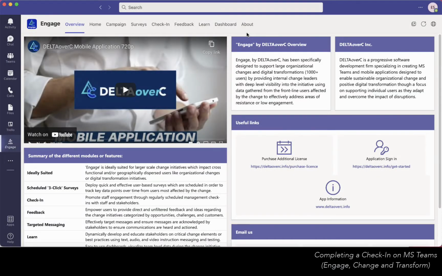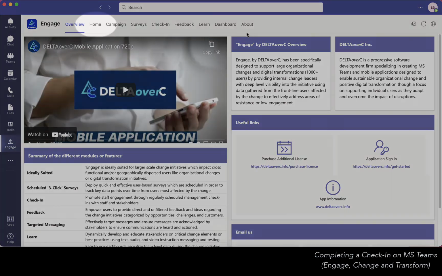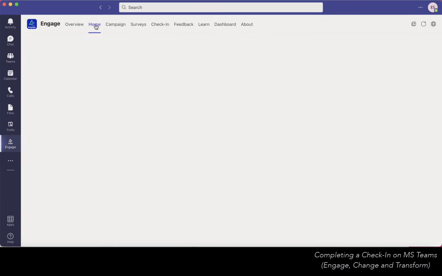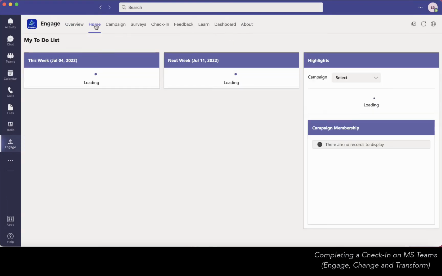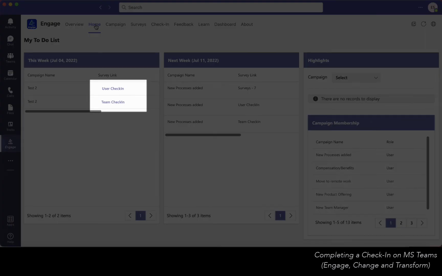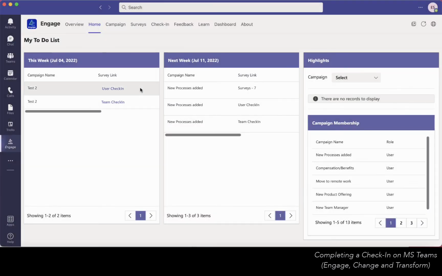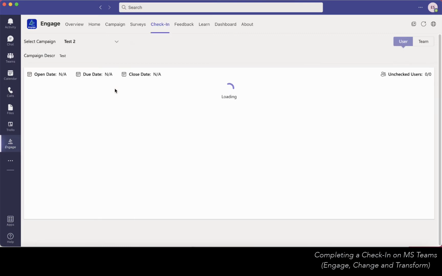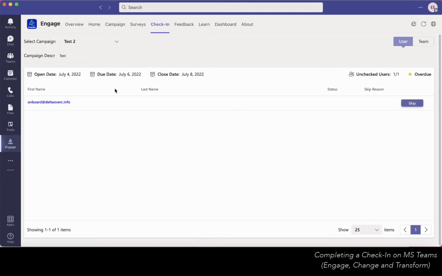Open your Engage, Change, or Transform applications on MS Teams. On the menu, click on Home to open the list of tasks you need to complete. As you can see, this week, the manager is due to do a user check-in and a team check-in. Click on User Check-in to bring up the list of people on your team who are due for a check-in.